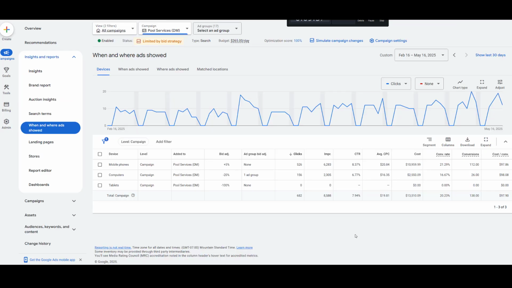Another very simple thing you can do is adjust your device bids. To find your device bids, you go into Insights and Reports, go to when and where ads showed, and it's going to show you what devices your campaign is showing on. Now, in some cases, you can come in here and realize, oh crap, computers is double the cost per lead of mobile. In that case, you can literally cut computers out of the campaign and instantly save on your cost per lead that way.